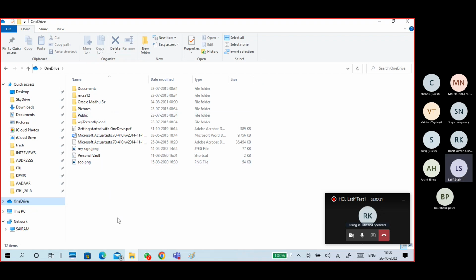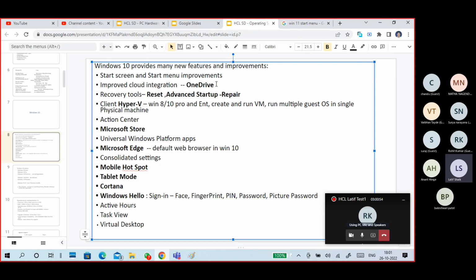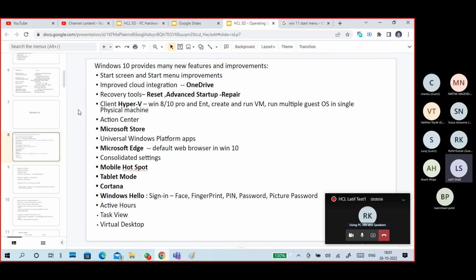So I store the data here. I can access this data either offline or online. And if I want to access this data through the internet, like from my mobile phone, it is very simple. I need a username and password, meaning the email ID and password of the Microsoft account. Then I can access the data. That is OneDrive. Like you have Google Drive, this is Microsoft OneDrive.